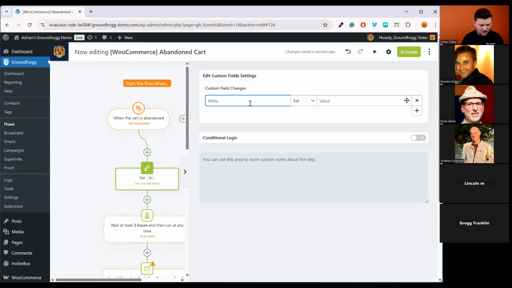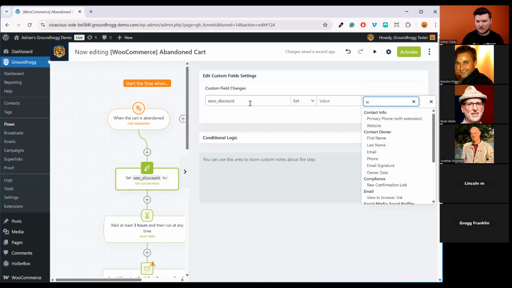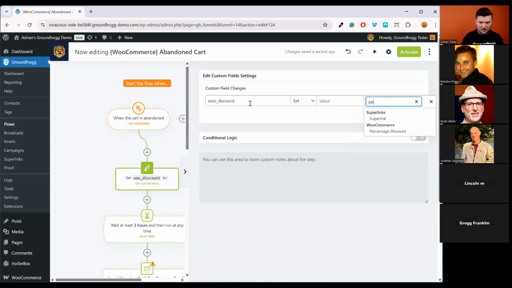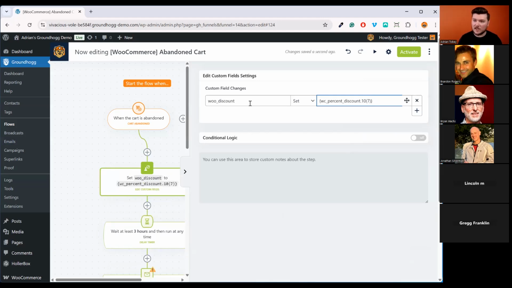So what we're going to do is we are going to do blue discount, and then we're going to use the percent discount code. And what this does is this generates a unique single-use discount code for that contact record. The first number here is the amount, so 10%. And then in the brackets here is the period of which it is valid. So this would represent 7 days.